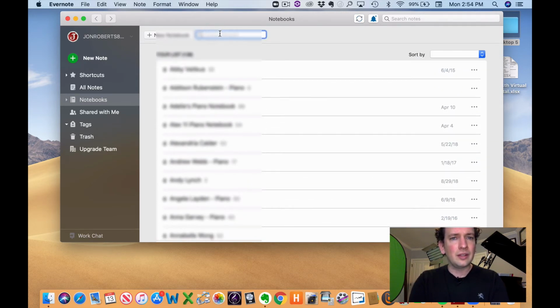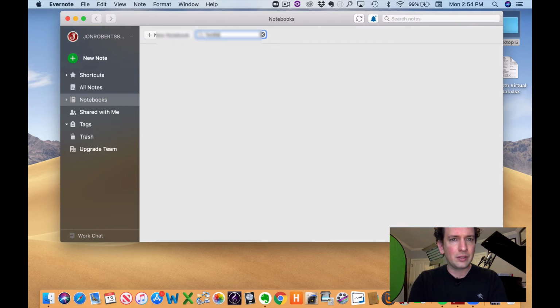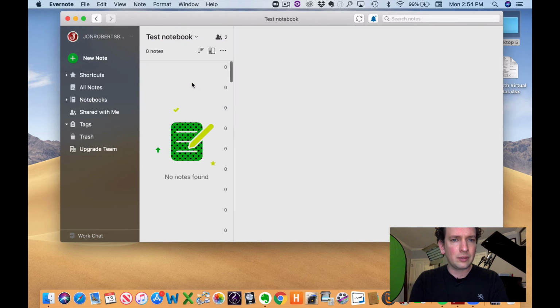Hold on. One handy feature is the search. If you can't find a notebook, you just quickly type in notebook. And here it is, test notebook. And here it says no notes because it's a brand new notebook. And again, this is synced with the person that you shared it with. So any note that you put in here will automatically show up on theirs. Any changes you make will show up on theirs. And depending on how you tweaked the sharing settings, they could edit on their end and it'll sync with yours.